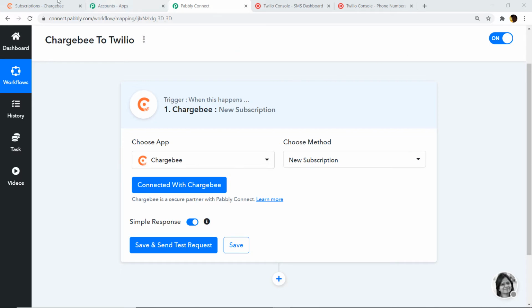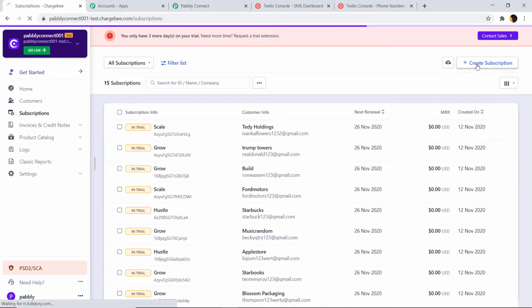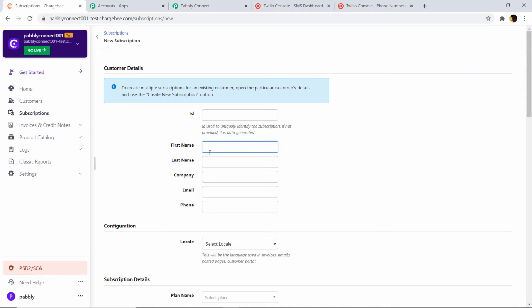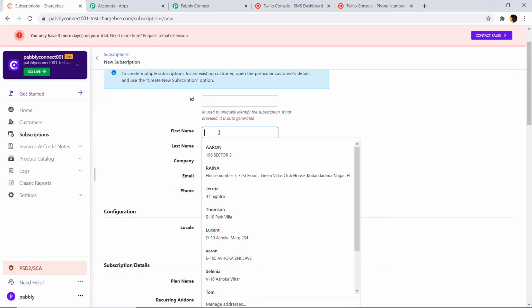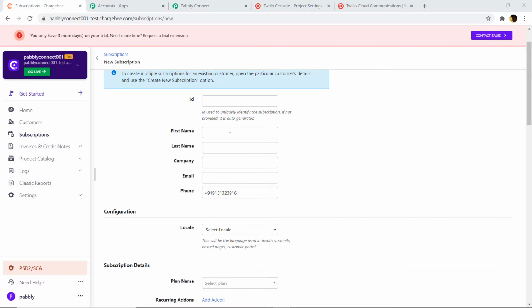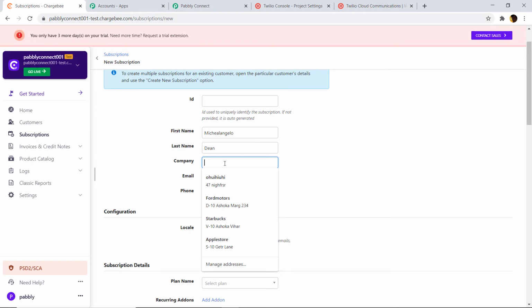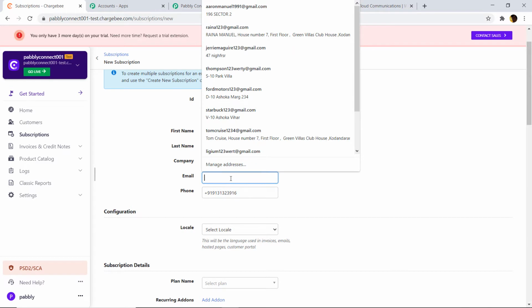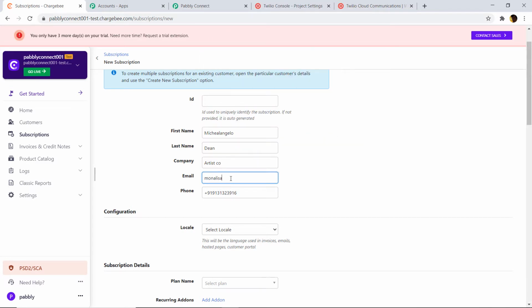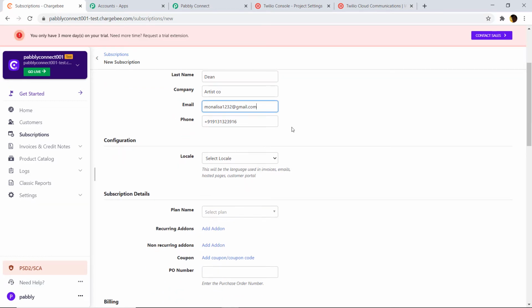So let's check by creating a dummy subscription in ChargeBee. I'm going to click on create subscription and give a name. The name is, let's say, Michelangelo. The last name is Dean. The company name is Artist Co. The email is Mona Lisa 123 at gmail.com. Okay, so this is the phone number that I have already mentioned.